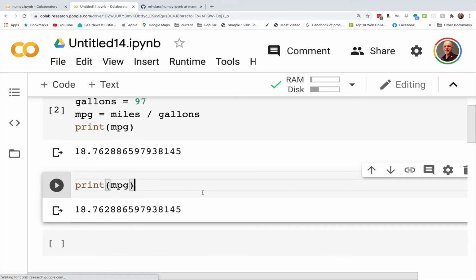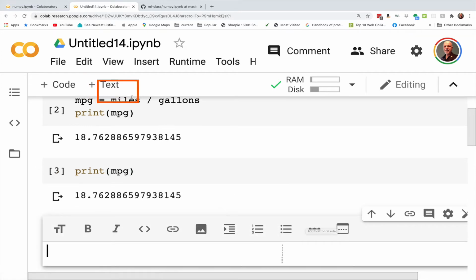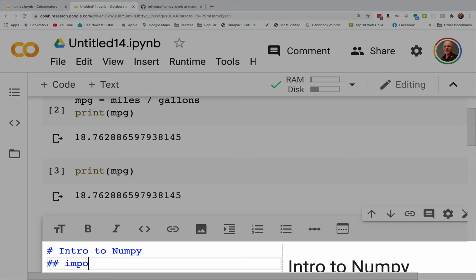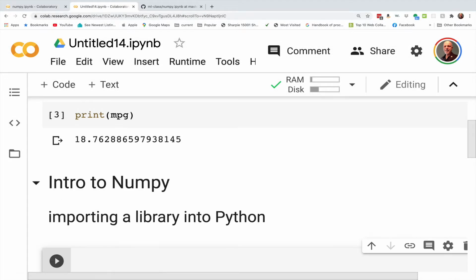So instead of those, let's create a text cell. I can either put my cursor on this last cell and select text. Alternatively, I could have gone up here and said add a text cell. And let's make a header, intro to NumPy. And let's make a subheader. So there I made some textual notes for myself.